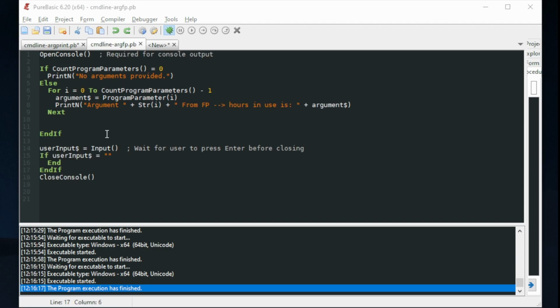In the next example, I'm just getting arguments from FilePro, and you can see that we're just going to display the hours in use. So all we're doing is just using the same thing. We're checking if we have anything at all. If we don't have anything, just print out to the screen, no arguments provided. Otherwise, get the arguments, loop through them, and display them. So this right here is optional if you want to do this. But if someone just pushes the enter key, we're just explicitly telling it to close. So this can be optional.